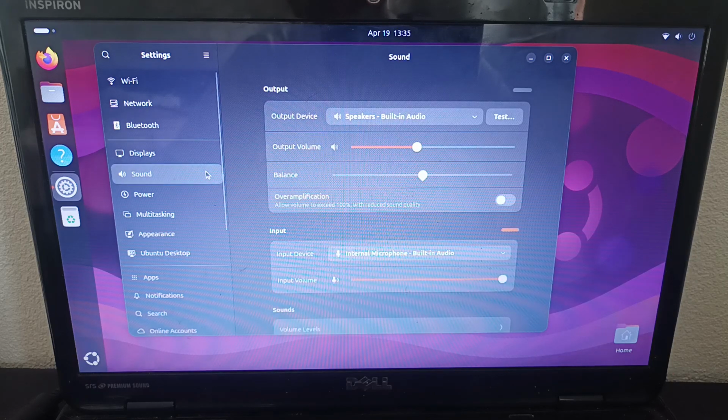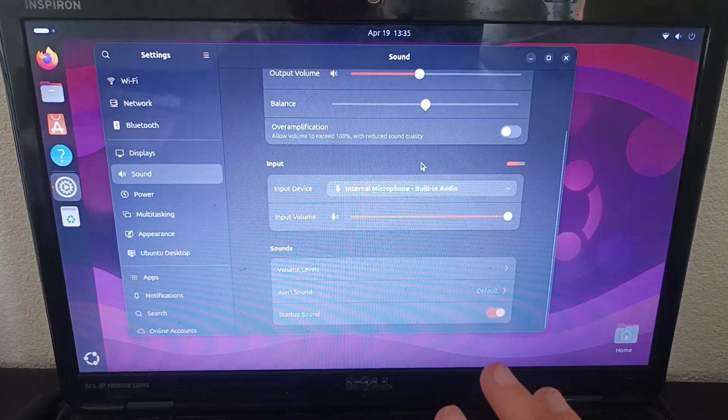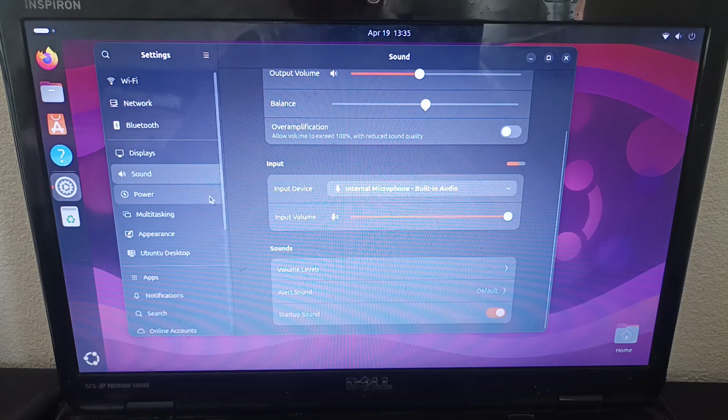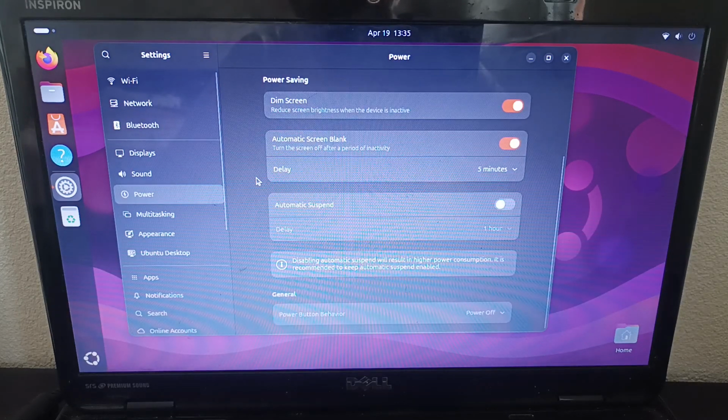They added something in the sound. Now you can put a startup sound. Obviously, we won't be able to hear it until next time when we reboot it. But I can assure you, it sounds like the old Ubuntu startup sound. Okay.